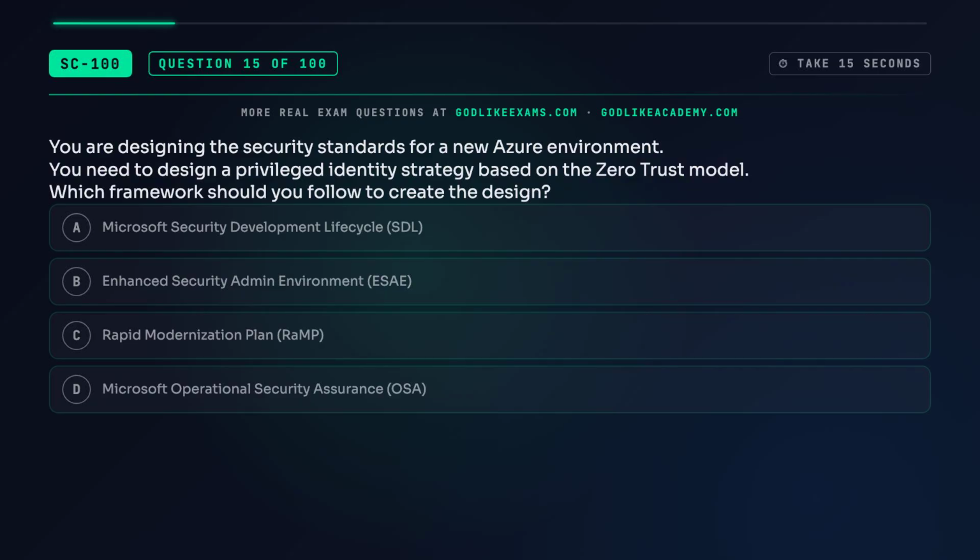Option A, Microsoft Security Development Lifecycle, SDL. Option B, Enhanced Security Admin Environment, ESAE. Option C, Rapid Modernization Plan, RAMP. Option D, Microsoft Operational Security Assurance, OSA.